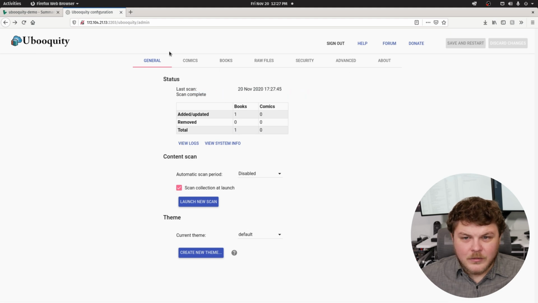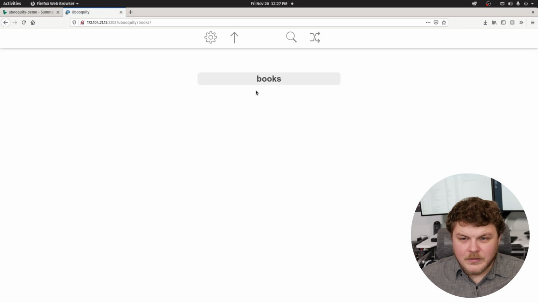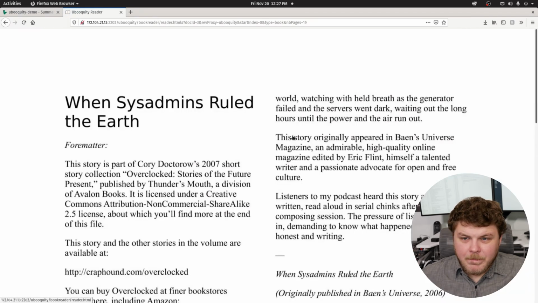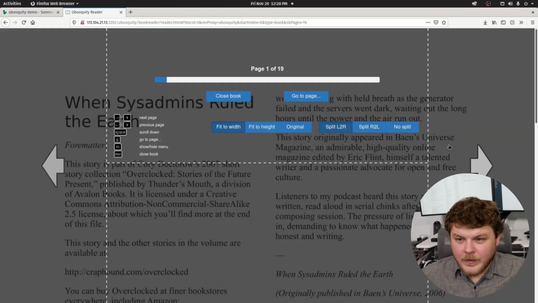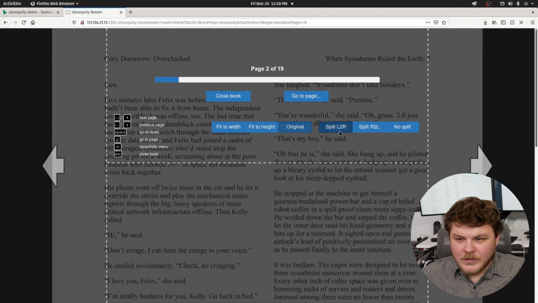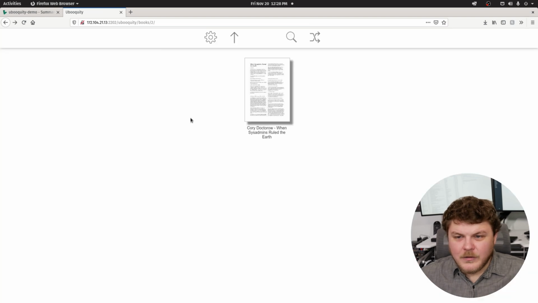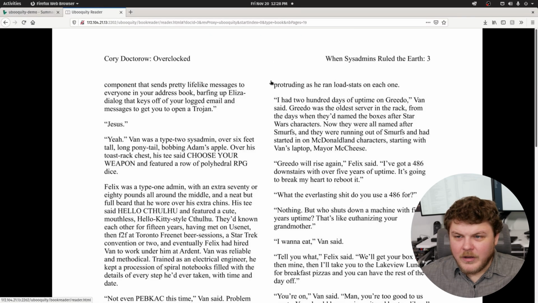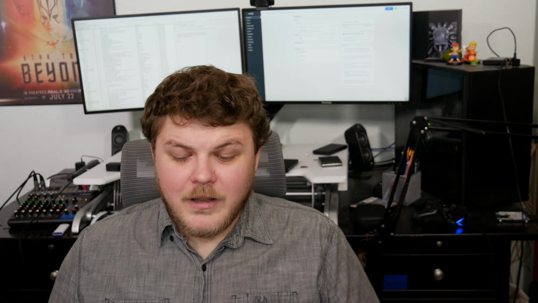So let's go to Ubooquity and go to books. Cory Doctorow. Let's read it. Isn't that cool? You can see here that we can move forward and backwards, and we have some keyboard commands: fit to height, fit to width, original size. You can see progress is made here. So if we were to close this book and go back in and read, it should bring us right back to where we were. Yes, page 3. So there you go.